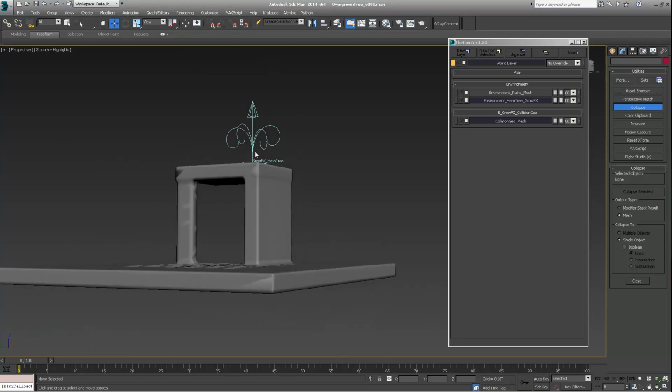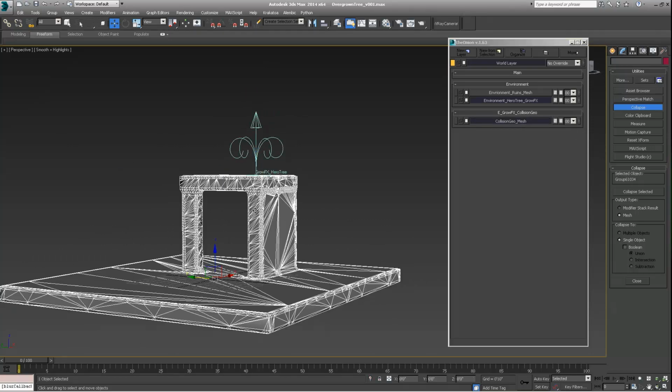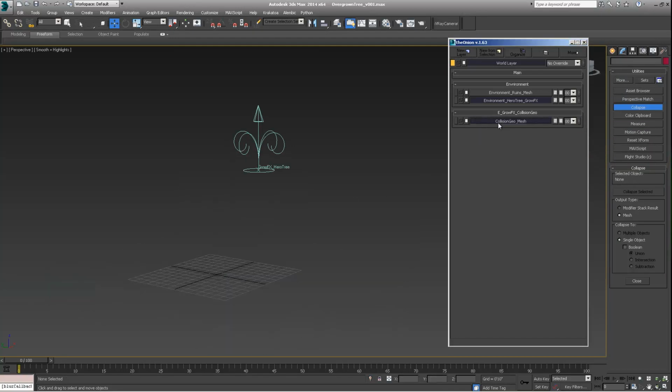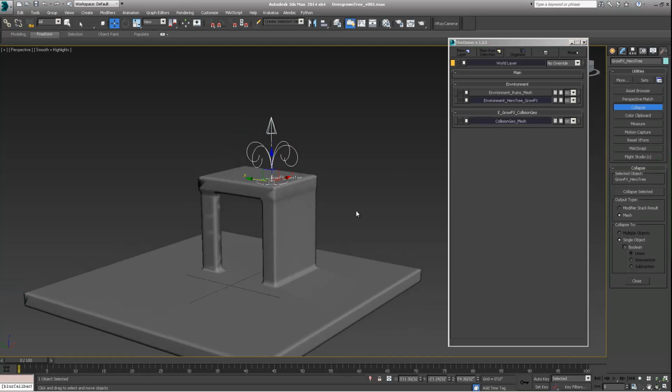At any point we could crash. Okay, so I've got my collision mesh, and it's not added to the layer. Great. So now I'm going to start building a tree.